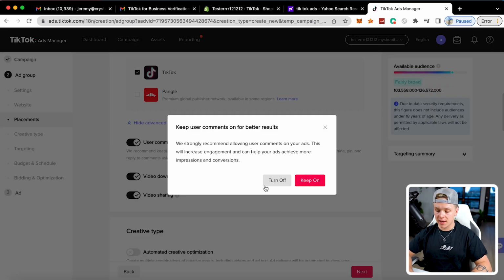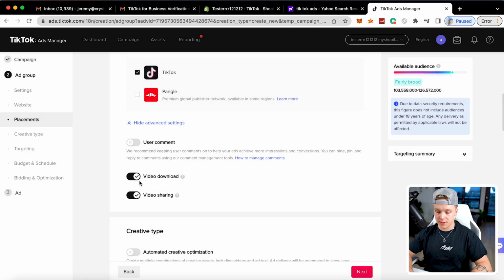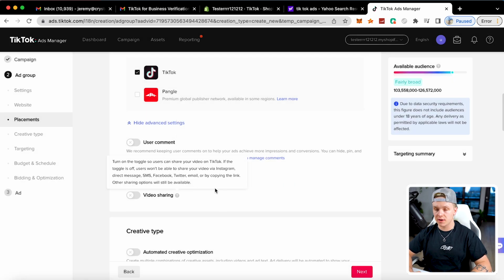The next thing I'm going to go ahead and do is turn off all of these little things right here: user comment, video sharing, and video download. The reason I turn these off is because I don't want a bunch of people being able to comment, download, or rip off my ads. So I just go ahead and turn these off so nobody could download the video, nobody could share the video and, you know, send it to their friends to go ahead and run themselves.